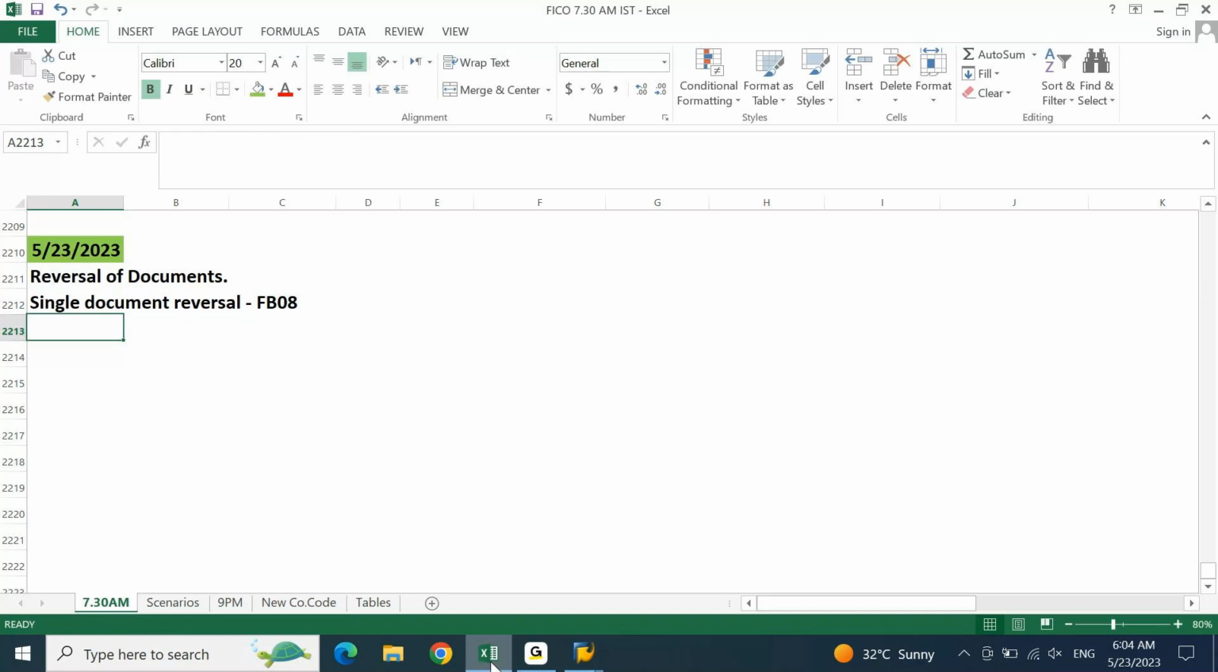You will have another option. What if you have some 100 documents to be reversed, or 200 documents, or 50 documents to be reversed? It is not practically ideal to reverse one by one 50 times or 100 times, for which you will have mass reversal, which is here, F.80. These are both reversal transactions that you must be very clear with. How you are going to reverse entries using FB08 and how you are going to reverse entries using F.80.